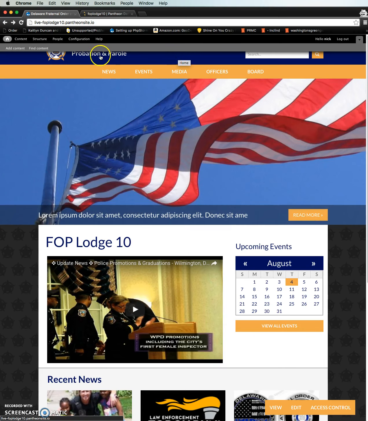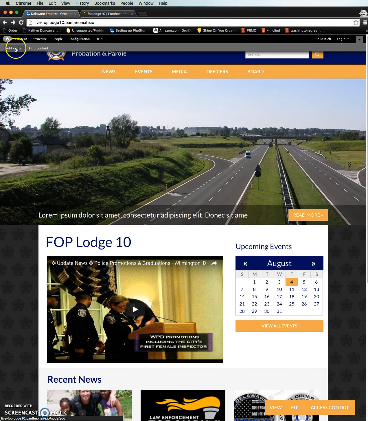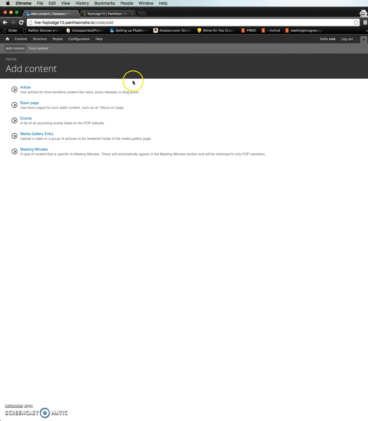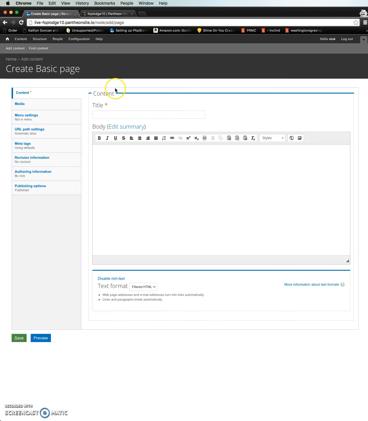And once you're logged in and you can see the admin toolbar, we can either go to content or right underneath of it, you'll see a button that says add content. This is where you want to go no matter what type of content you're adding to the site. In this example, we're just going to look at a basic page. So go ahead and click basic page and you'll come to this screen.